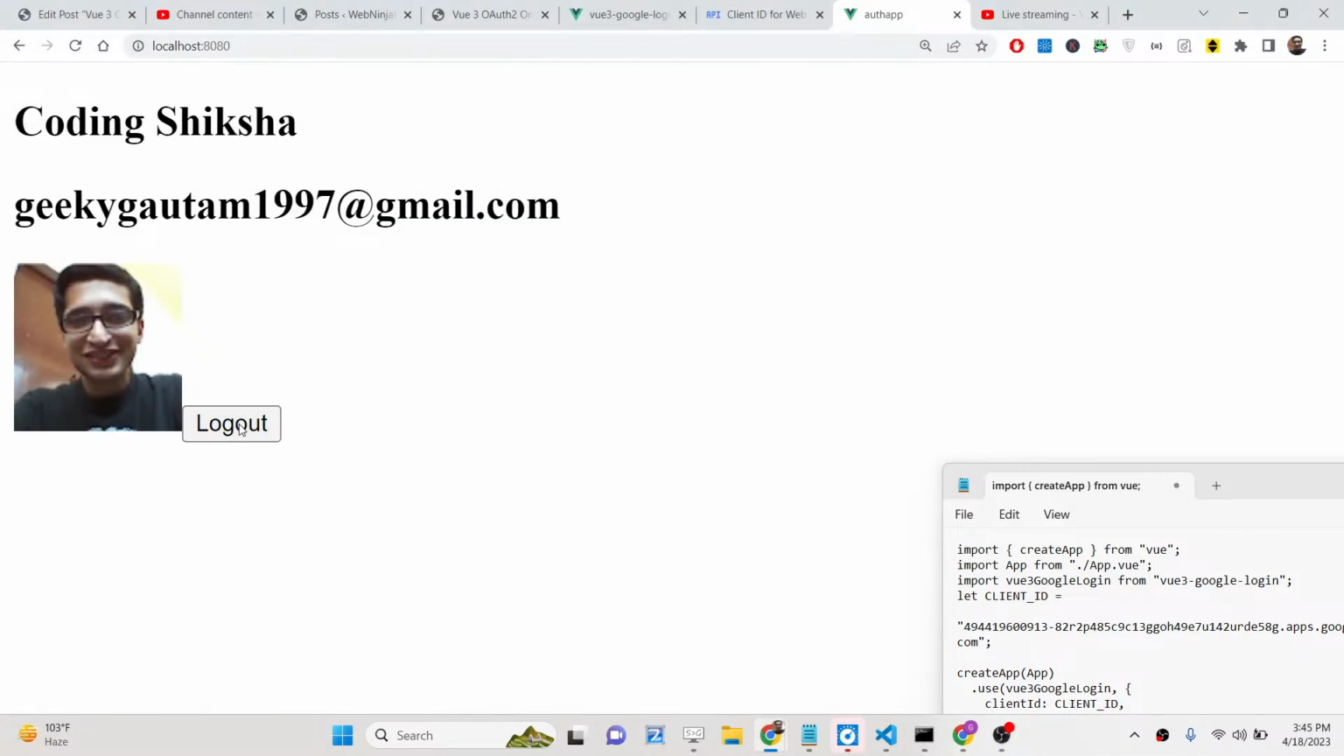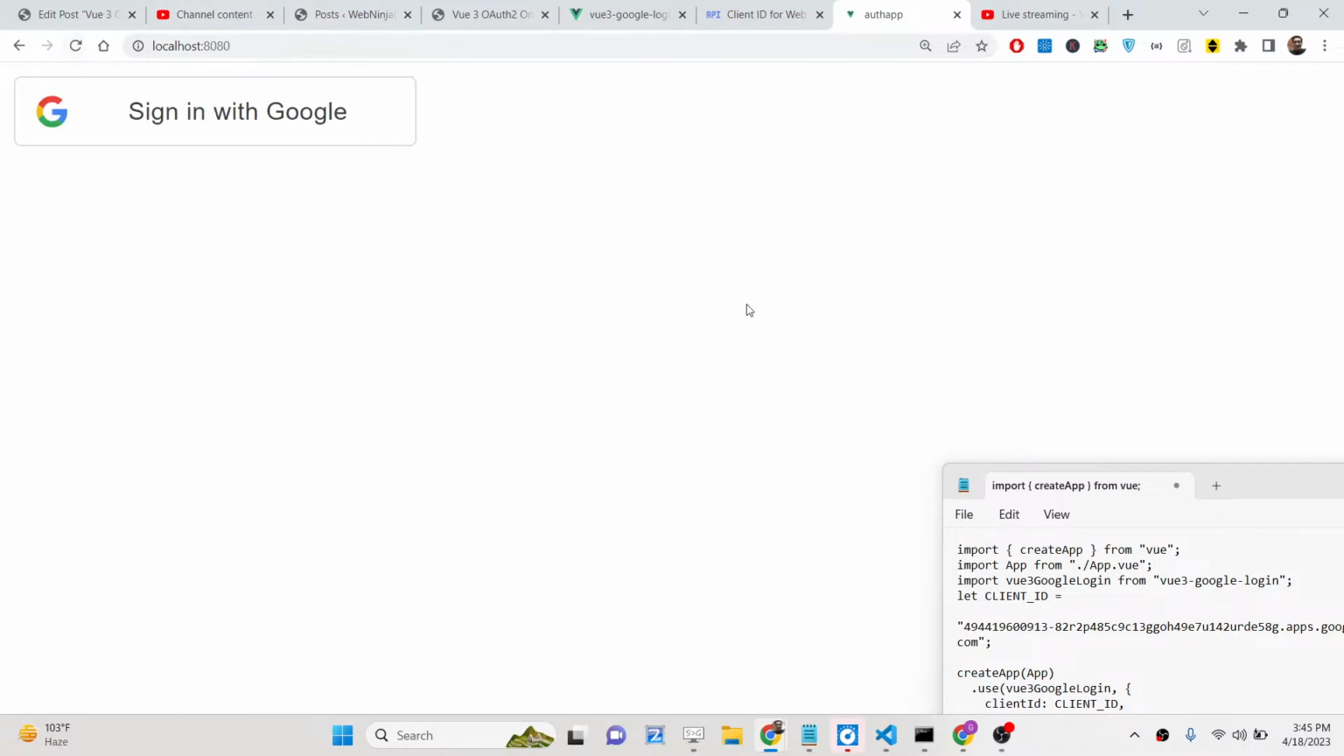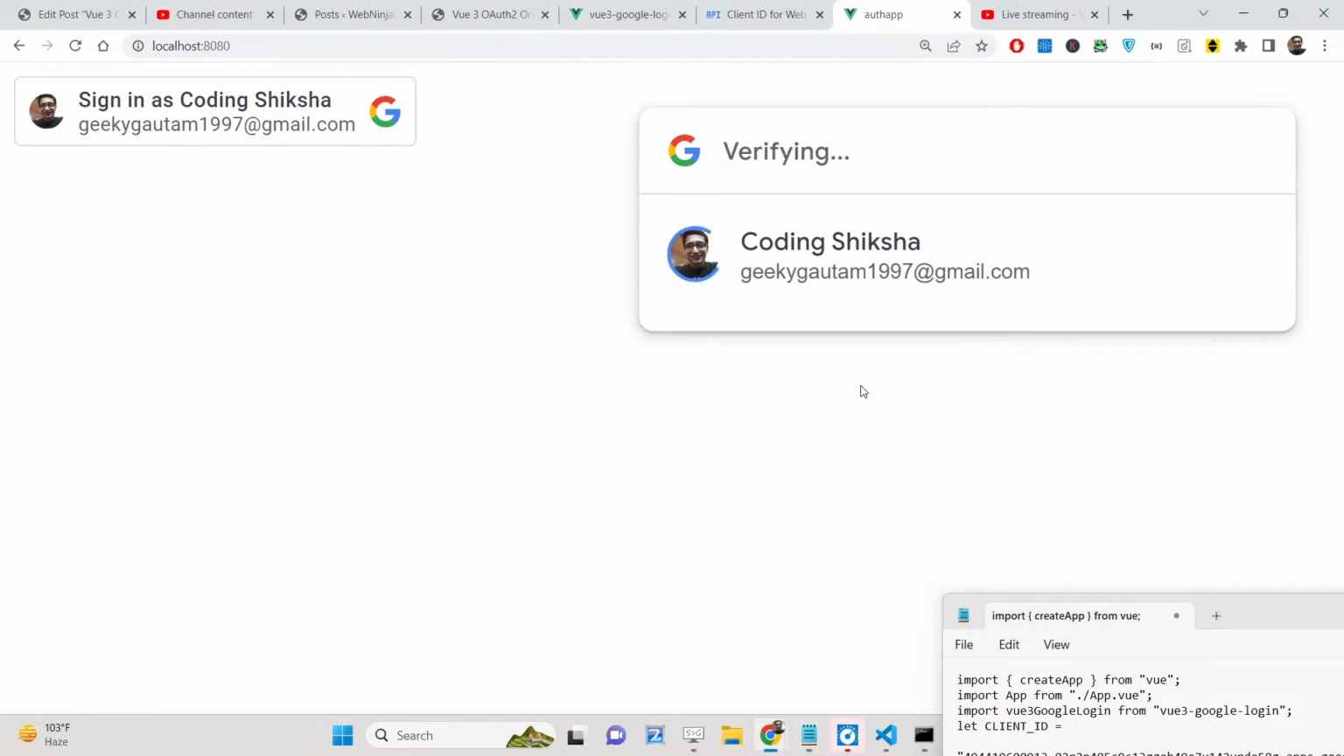If I click the logout button, you will see the sign in button shows here. And now, if you land on this page again, it will show you the number of accounts that you're automatically logged in with. This is a modern approach, and you have seen it on many websites. When you want to create an account or sign in with your Google account on many websites, this is the automatic auto login flow that you have.